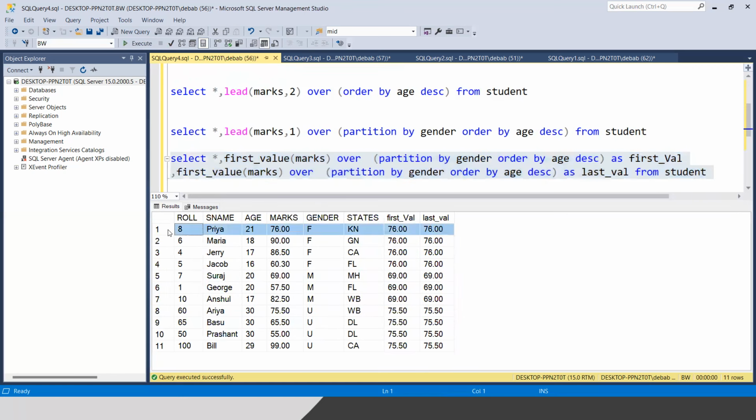Now check what the first value of marks is. It is 76. What is the last value in this highlighted row? It is also 76. If I proceed further, among these two records, the first value is 76, and the last value is 90.